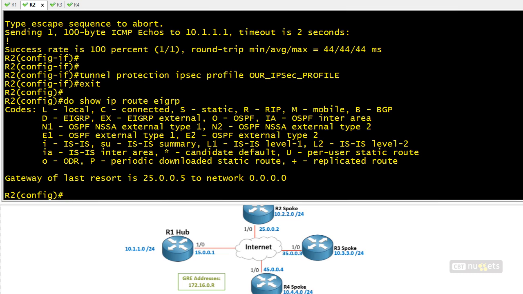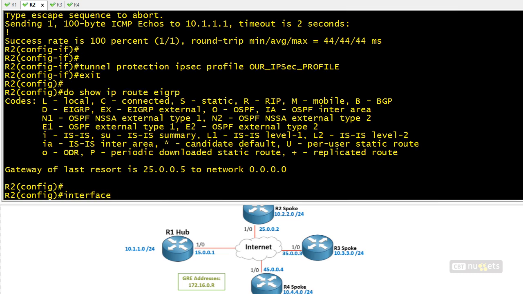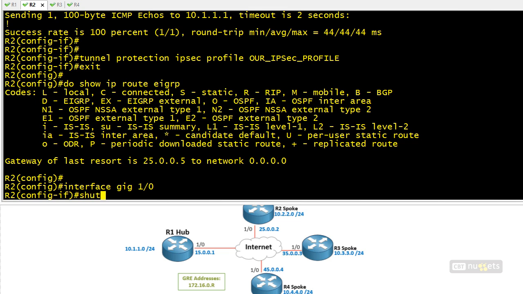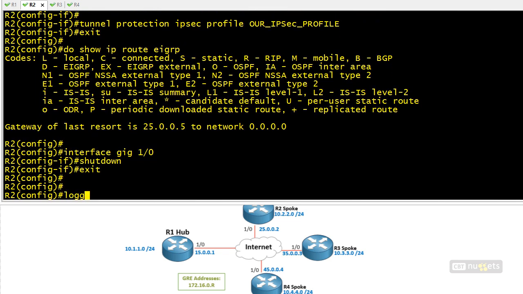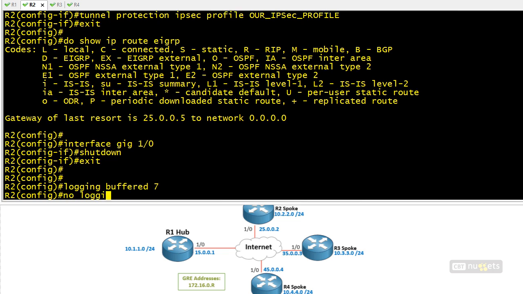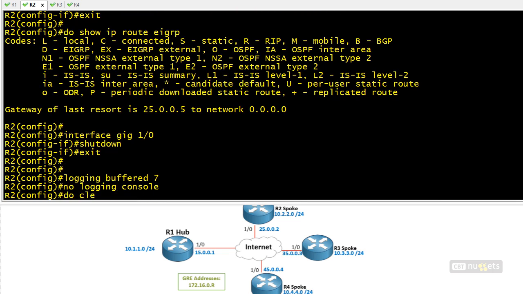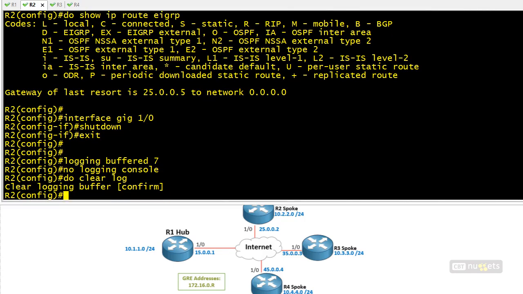Now here on R2, what I'd like to do is quiet things down a little bit by telling interface gig1/0 to take a nap, to go ahead and be in a shutdown state. And although I'm not logging at the moment to console, I do want to log to the buffer. So I'm going to say logging buffered 7, double check to make sure that logging console is disabled with no logging console. I'm also going to clear the log. So now if we look at the log in memory, it should be fairly clean.